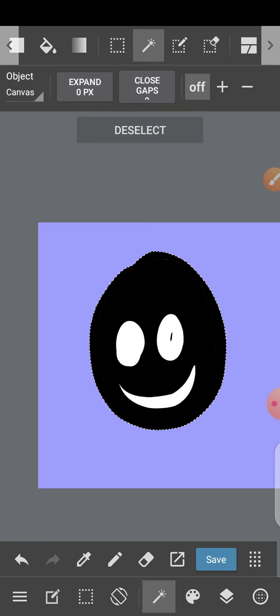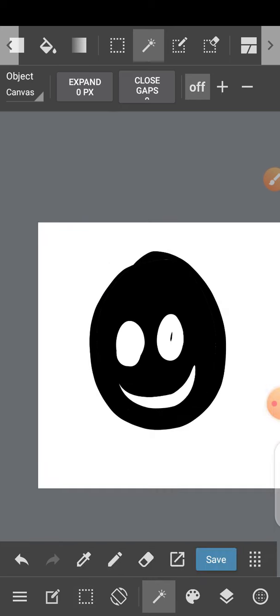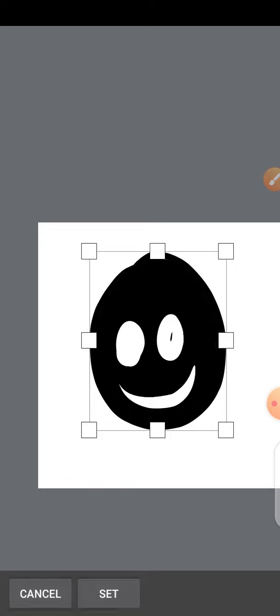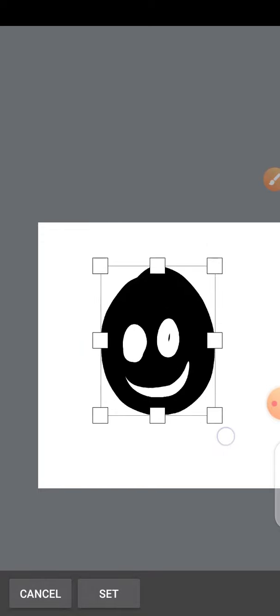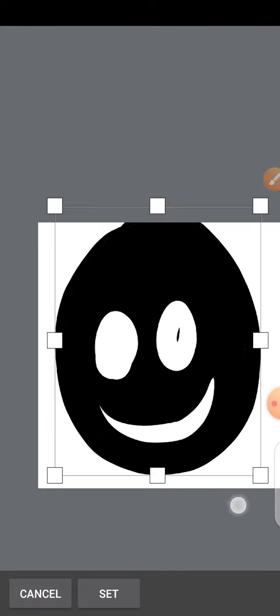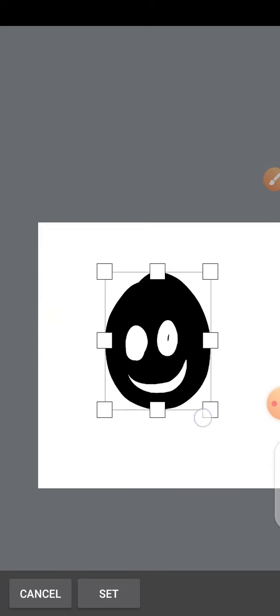So I'm going to click here and click on deselect, and I'll click on the next. What we have here is the zoom in and the zoom out. The zoom in and zoom out will basically zoom in and zoom out whatever you have on that particular layer, right? So it basically zooms the character out and zooms it in. You can use this to transform and manipulate your artworks.